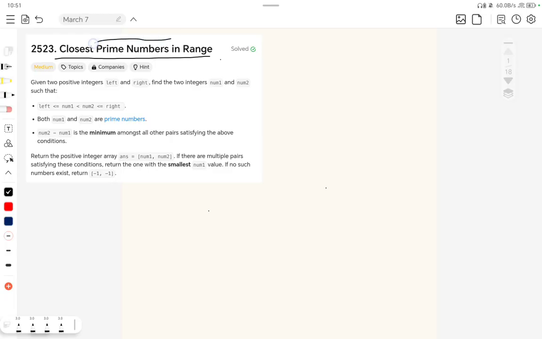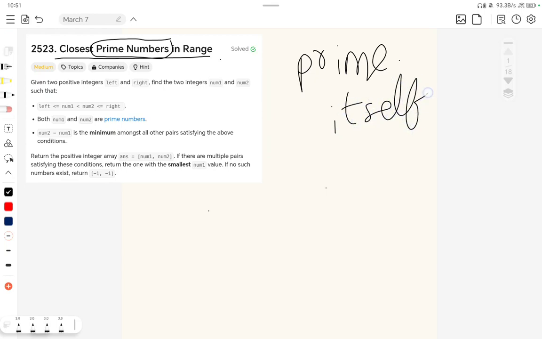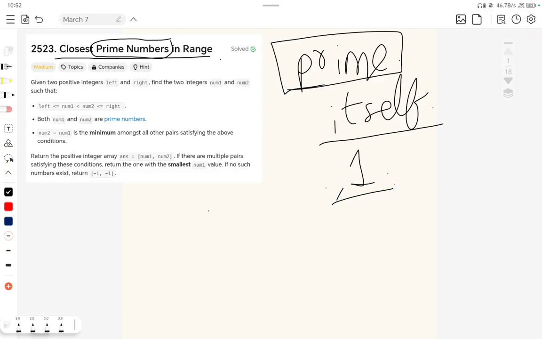All of you know what a prime number is. A prime number is a number which is divisible only by itself and 1. Itself, comma, 1.